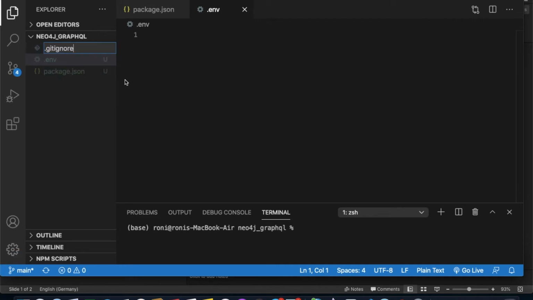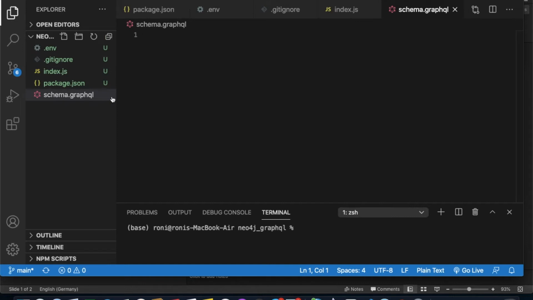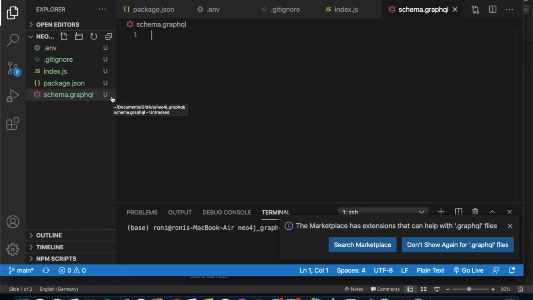Okay, and next I'll create our main code file, index.js, and also a schema file, schema.graphql. Every GraphQL API server actually consists of three parts. One is called the schema, the second part is the request, and the third part is the response of the resolver. So this is the schema file.